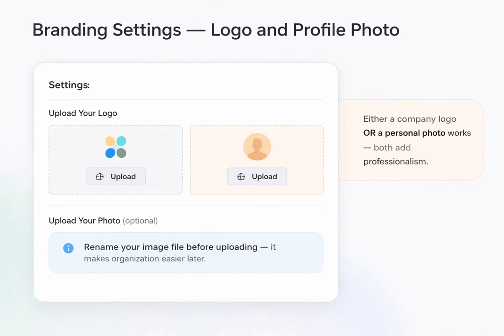Before you upload any image, rename the file to something meaningful. This makes it much easier to find and manage later. It sounds like a small thing, but when you're managing multiple assets, good file naming saves a lot of confusion.